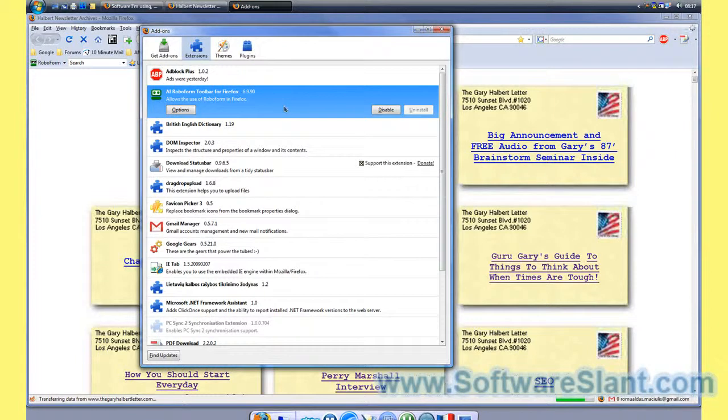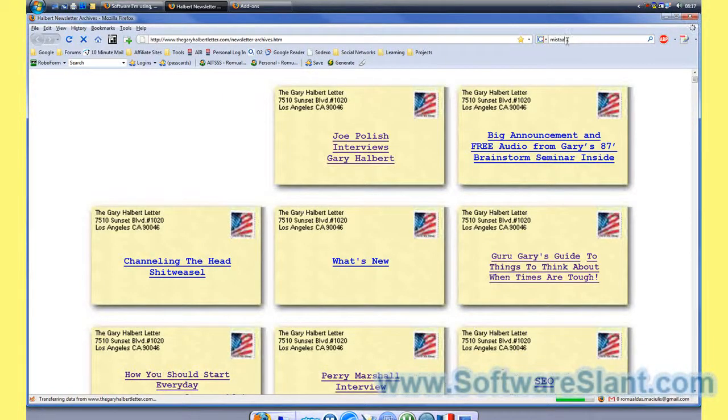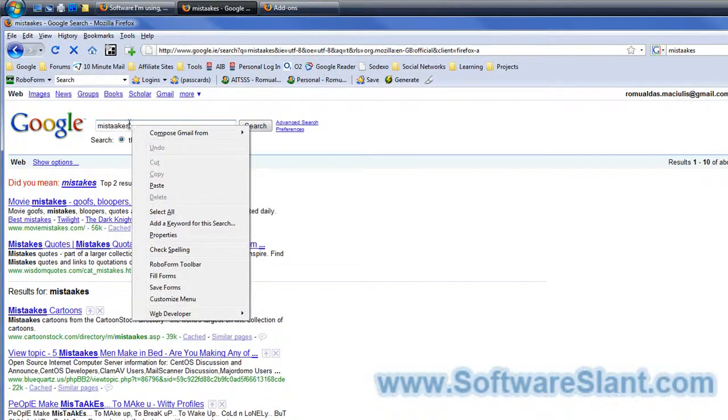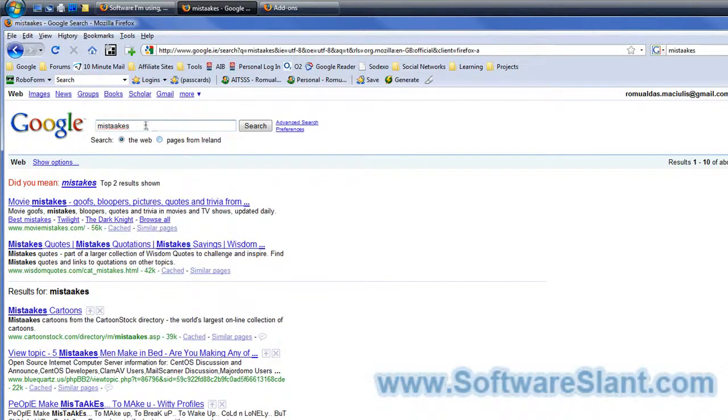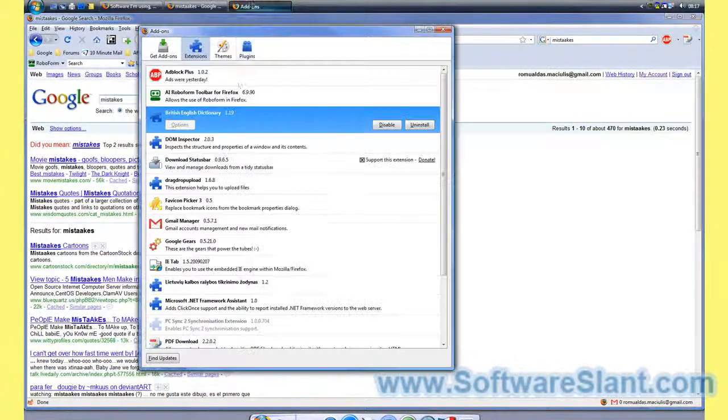RoboForm is a paid add-on that lets me fill out forms automatically and remembers all of my passwords and personal information, credit card information, so I don't have to type it in every time. Dictionaries: when I make mistakes in form fields, if I check spelling on any field, it allows me to correct those mistakes, and this is very handy.